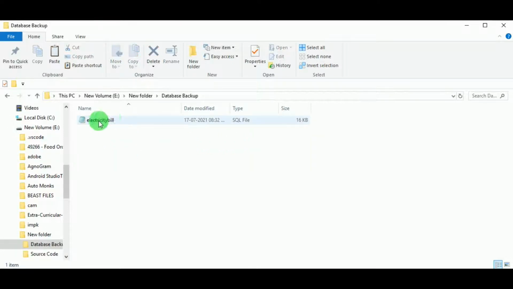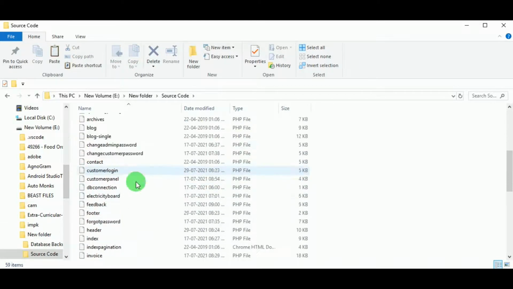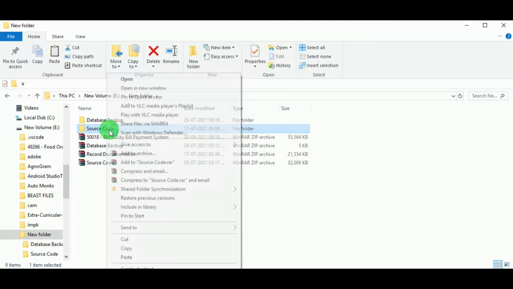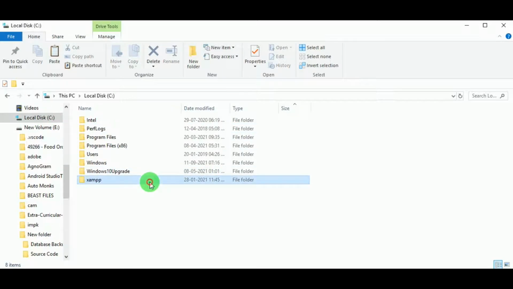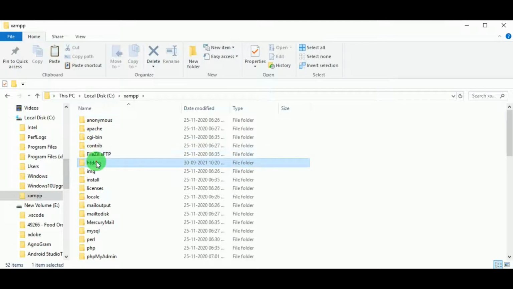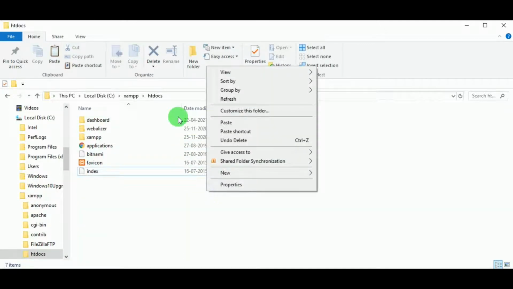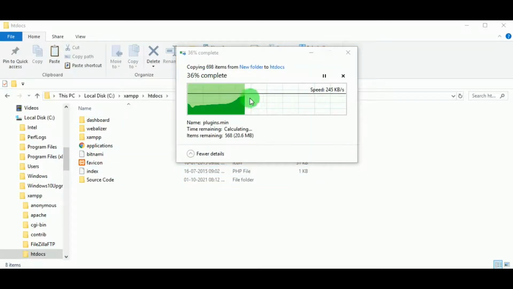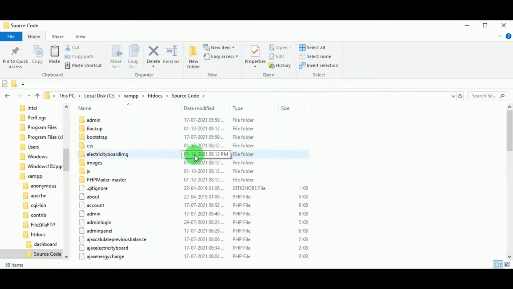In the database backup we can see the SQL file, and in the source code we can see all the PHP files and the folders which are required to run the project. Now let us copy source code and let us open the C drive, and in the C drive let us copy to XAMPP in the htdocs. So here let us paste the folder what we have copied. This is because I have installed XAMPP control panel in the C drive. So wherever you have installed you can paste it there.